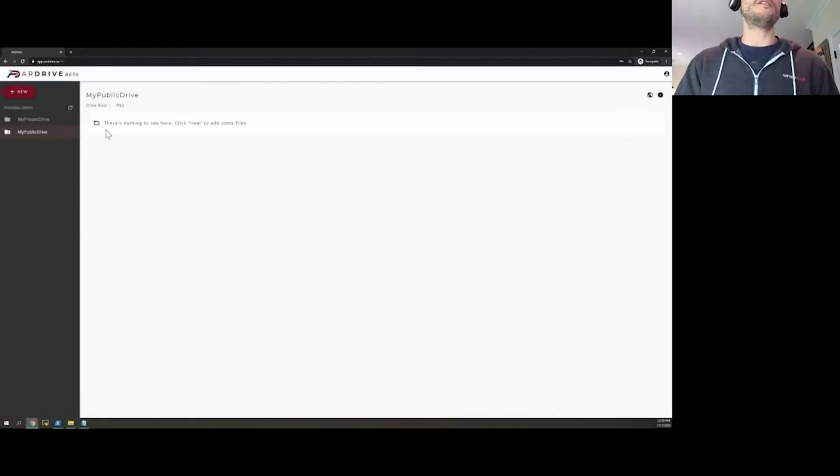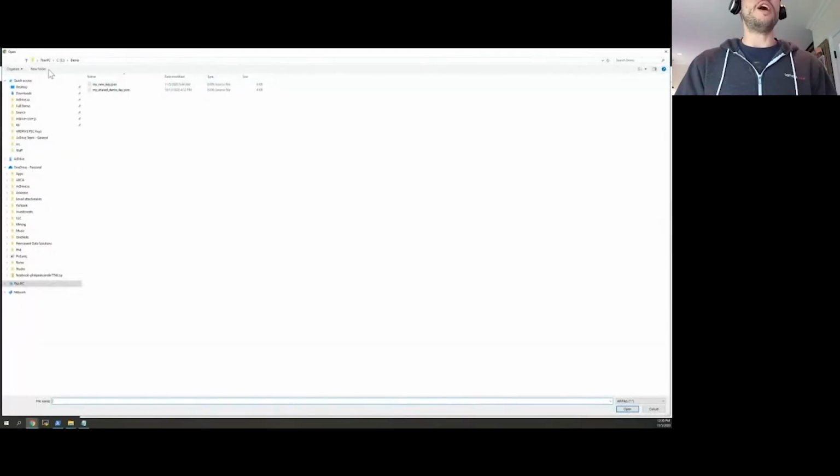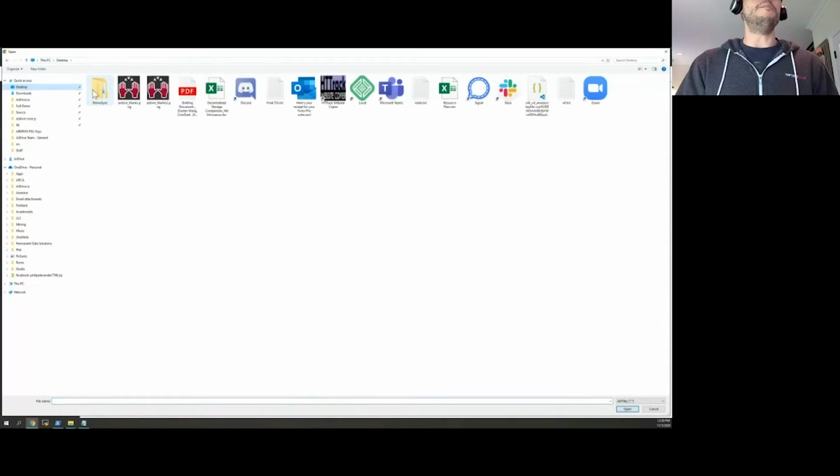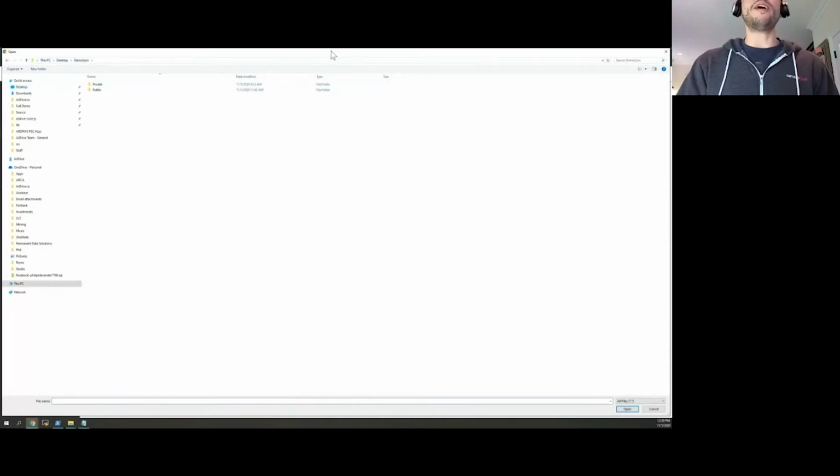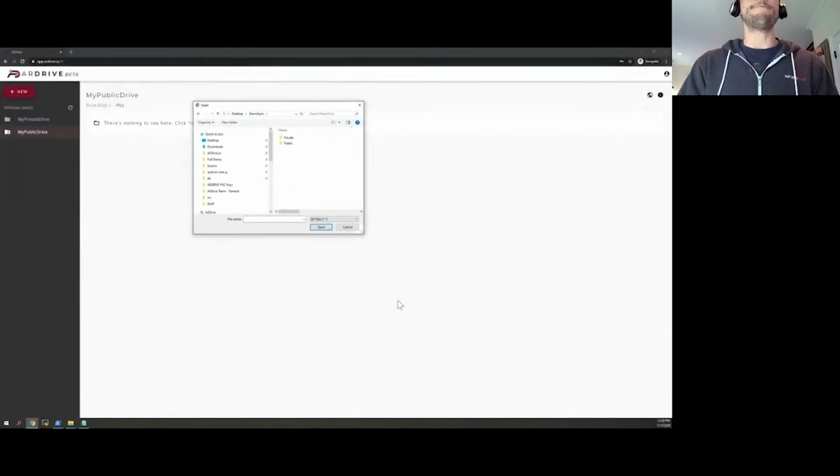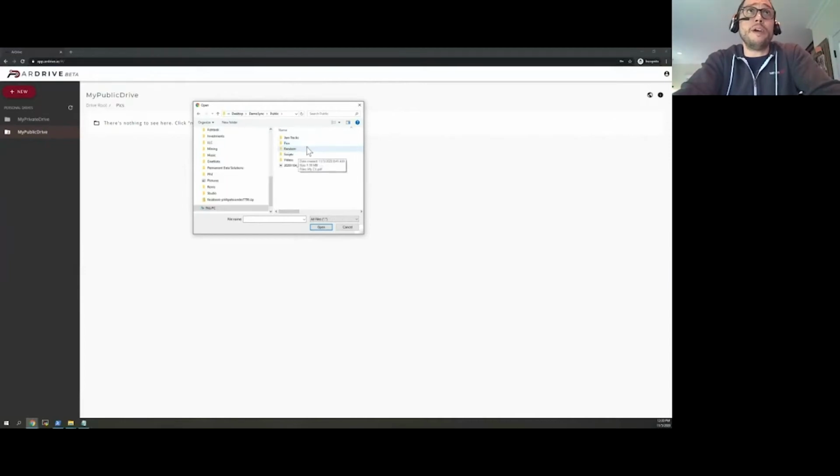Let's go to pics and let's upload a file. So we really try to drive users to the new panel in the top left. We try to drive users to the new button in the top left when it comes to adding shared drives, public drives, uploading files, folders, etc. But I have some sample content prepared. Let's actually upload a picture of my fish tank.